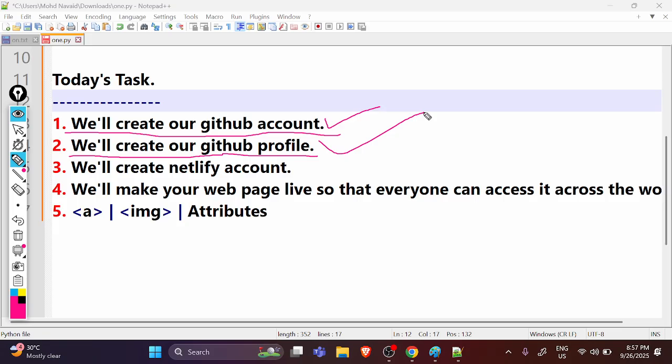Do I need to tell you the importance of a GitHub profile, or do you guys know already about it? I believe you understand the importance of it. Why? Because as a job-ready person, you should have your GitHub account with your profile. Now we'll create a Netlify account.